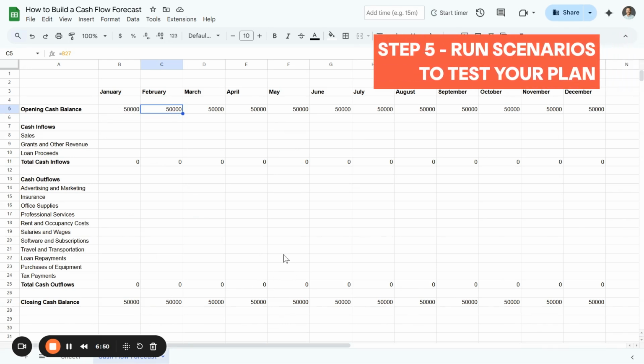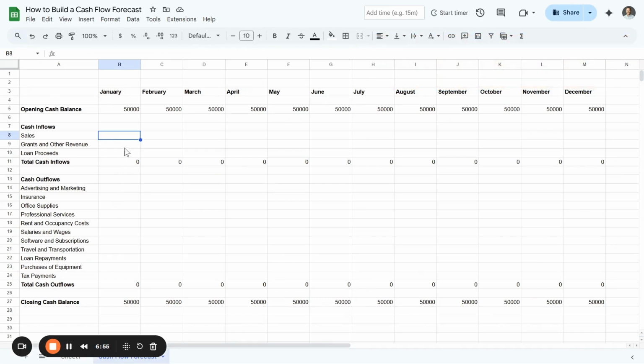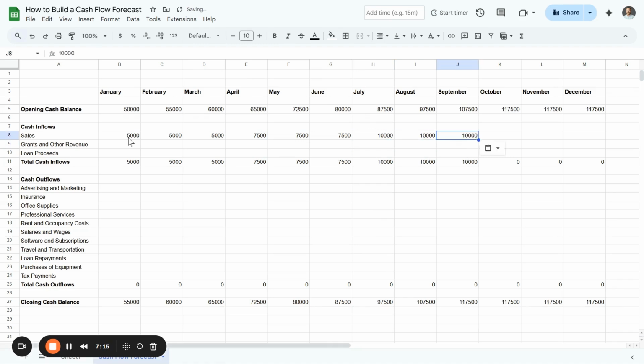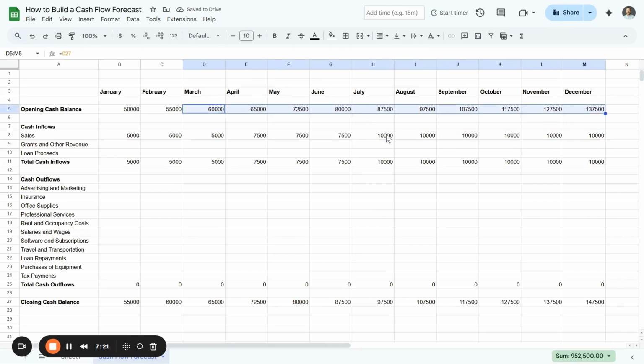Next up, let's run a few scenarios. So we can populate these fields here to estimate our cash inflows and our cash outflows. Let's just say, for example, this is a startup and we expect to only have $5,000 in months 1 through 3 in sales, but then we expect to get a few more clients and we're going to start making a little bit more. So we'll say $7,500 for a couple months before we again expect to get some more clients. And let's say we start making $10,000 a month for the rest of the year. And we can start to see our cash balance goes up and up and up, but that's because we've only added our inflows for now.